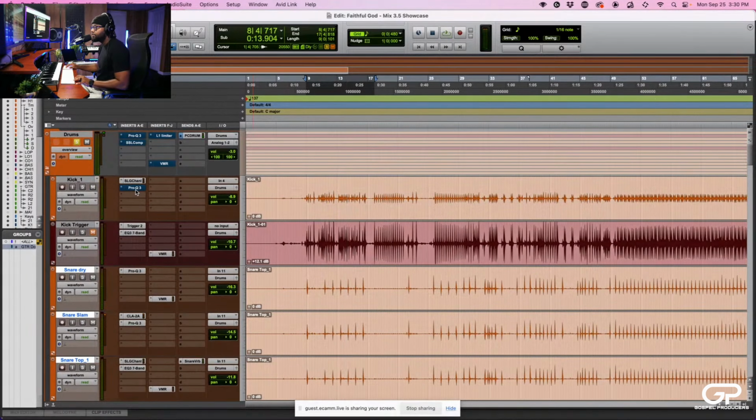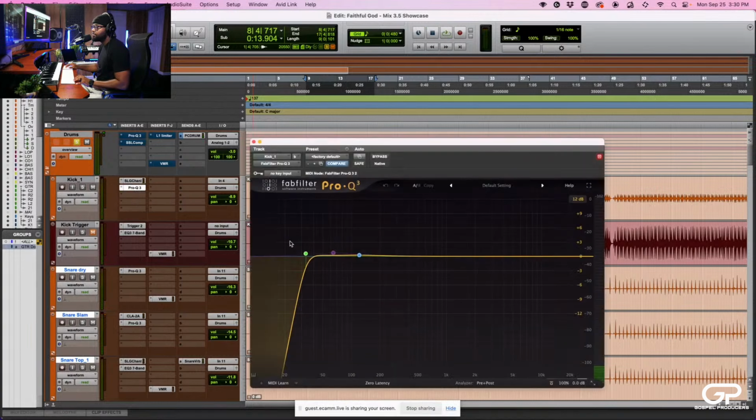All right, and then what I failed to mention about the kick drum is we do have Pro EQ, and again, this is where I mentioned creating space. So I rolled off everything below 33 hertz on that kick drum.